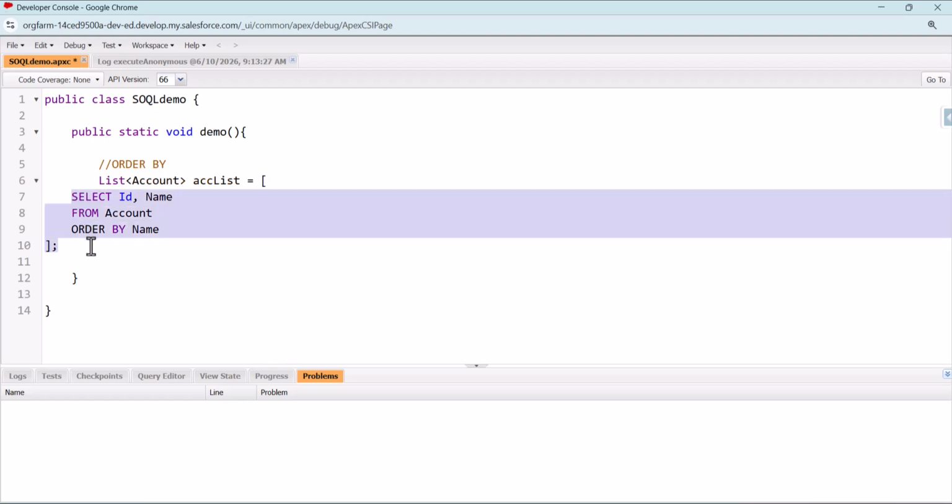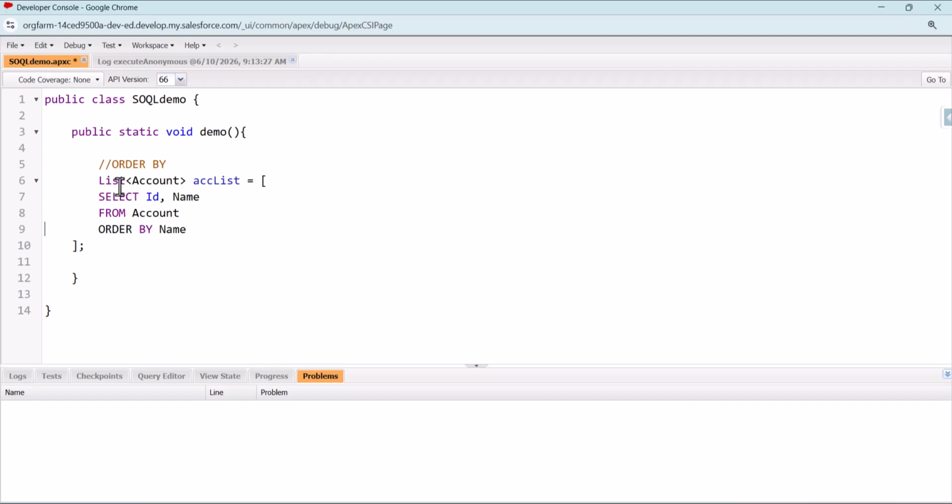And now what is this query for? So here we have declared the list, with the list name accList. After that we have added the select clause, in that we added Id and Name fields, and then from Account, and now we want these records to be displayed ordered by their name. ORDER BY name means by default it will sort the records in alphabetical order. So let me save this code and now let's execute it.